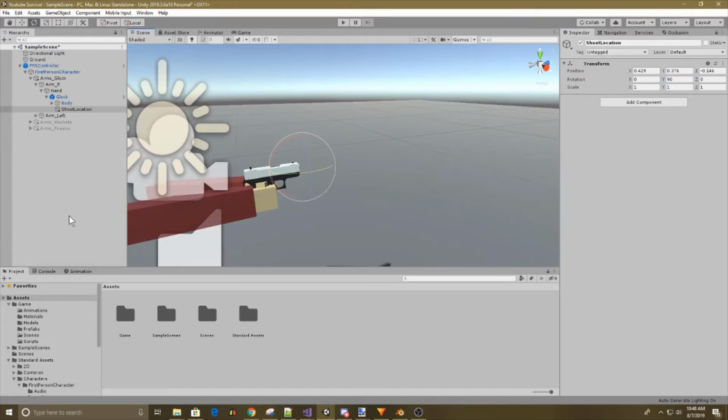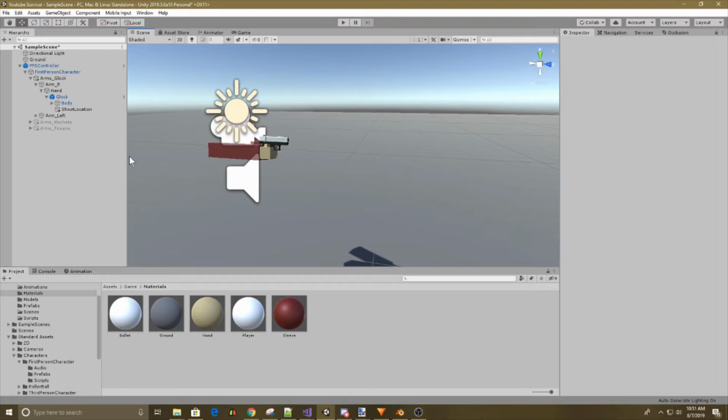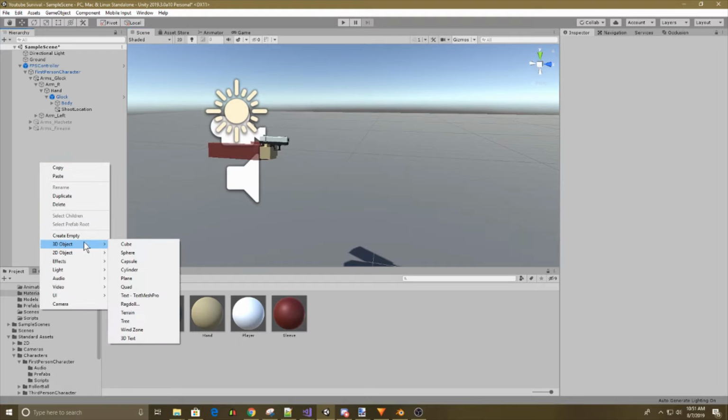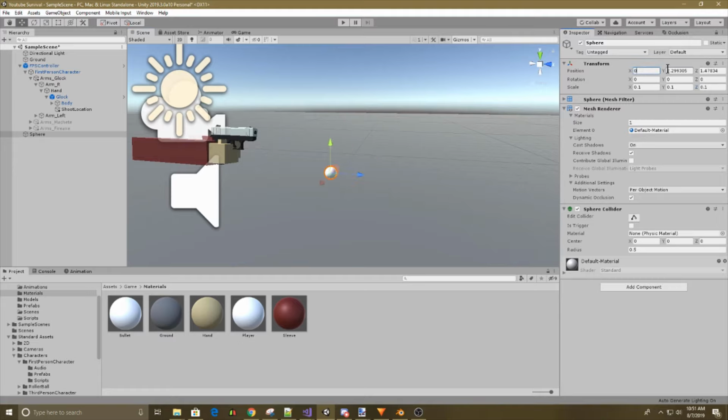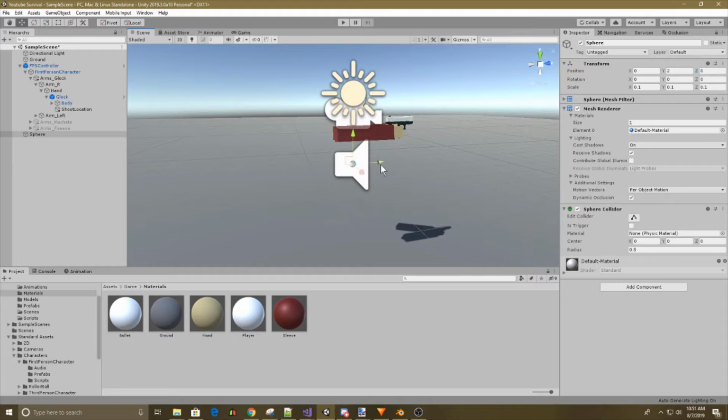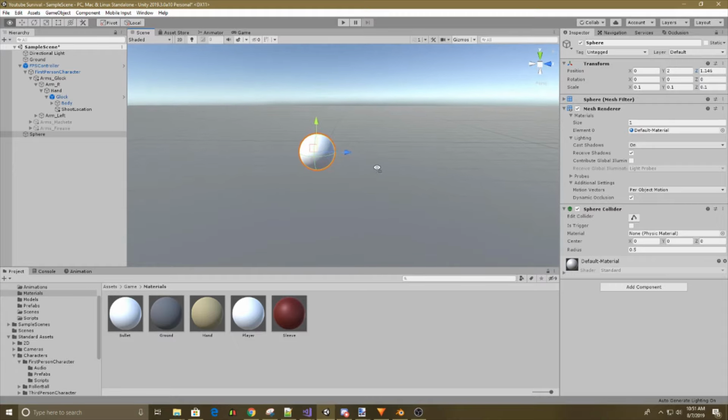So what we need to do now is make our bullet. We're going to right click on our hierarchy, go to 3D object, sphere. And we're going to scale this to about 0.1 on all axes, and let's set the position to 0 so that we can actually see this. Let's move it out a bit. So here's our little bullet.